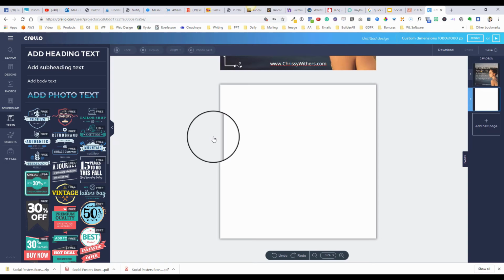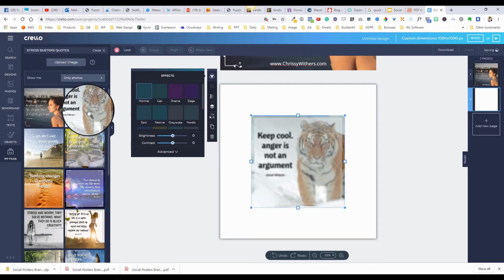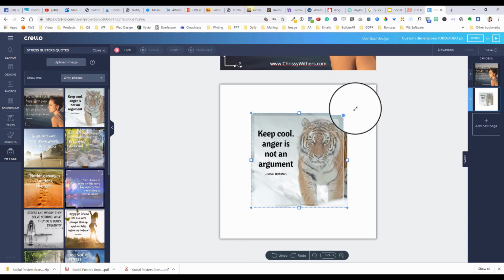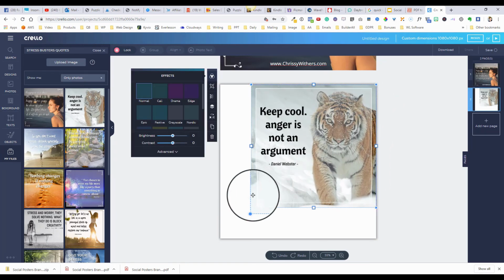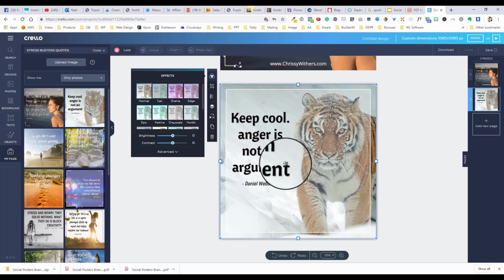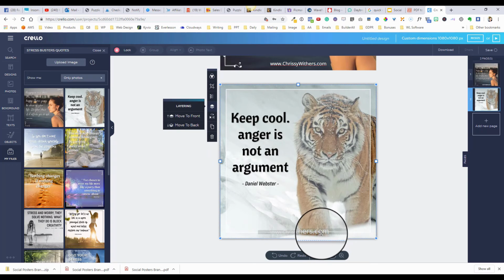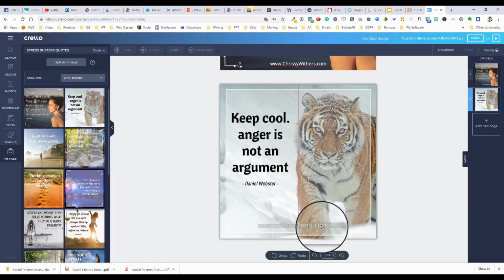So what we need to do now is go to My Files and click on the second image, and then we've got to do the same thing again. Just got to resize it so it fills the canvas. Okay, and now we've got to click on the layering icon, click on Move to Back, and now you can see that the text was there all the time. It was just behind the image at first. So let's move it up into position.